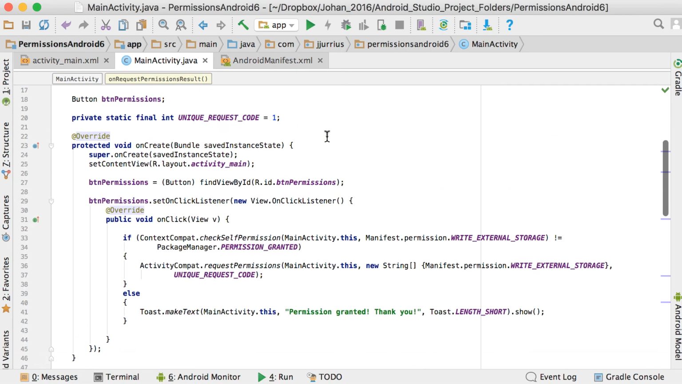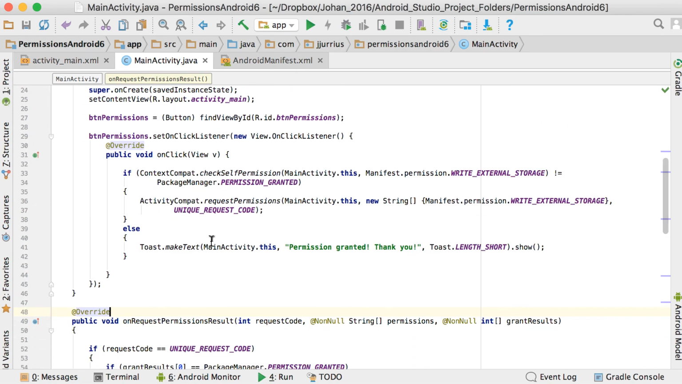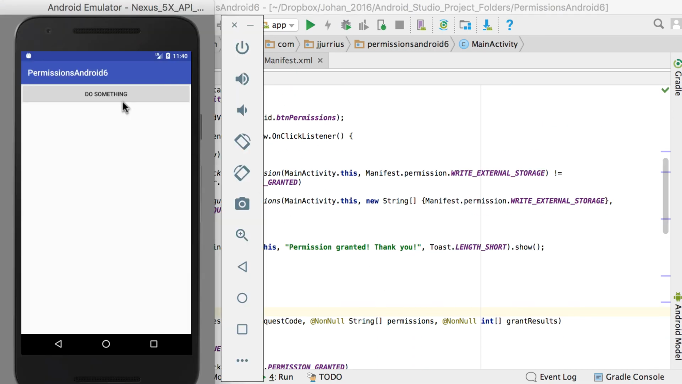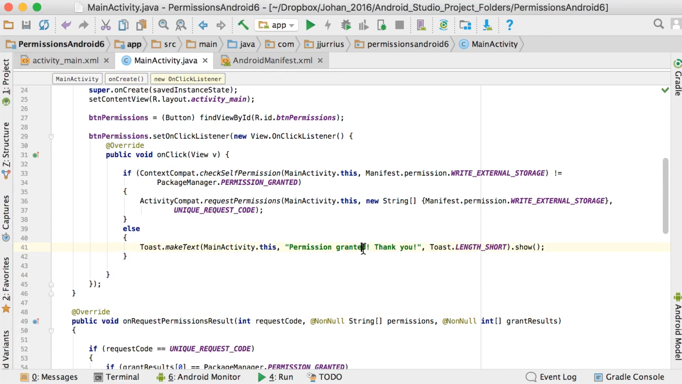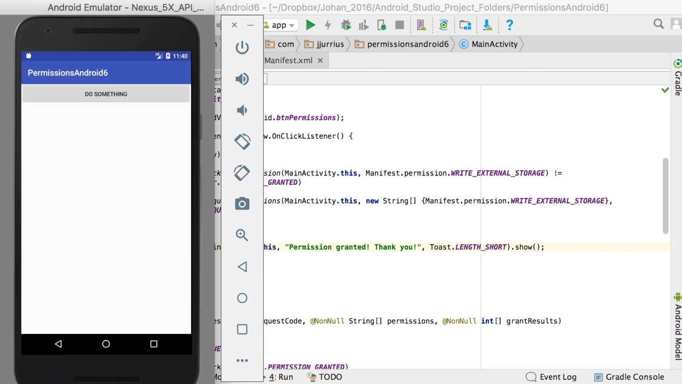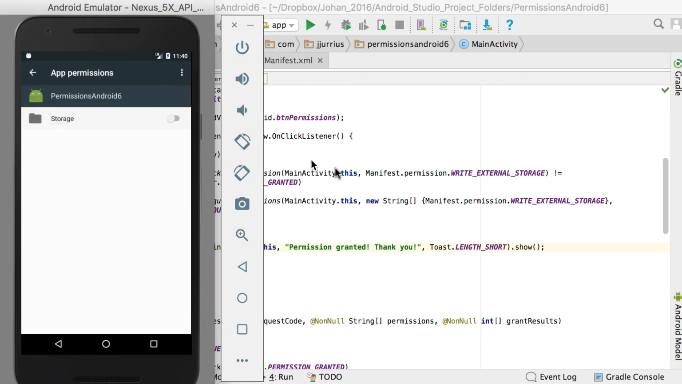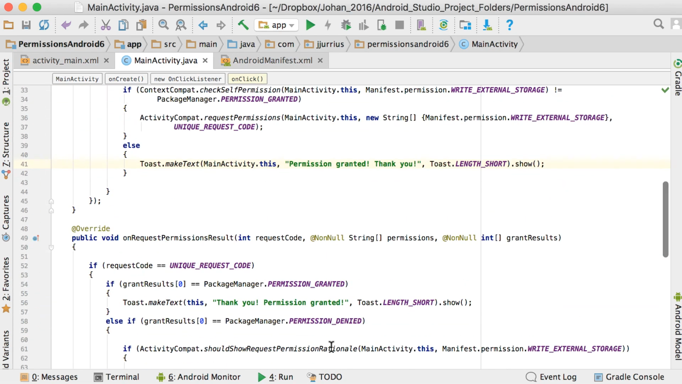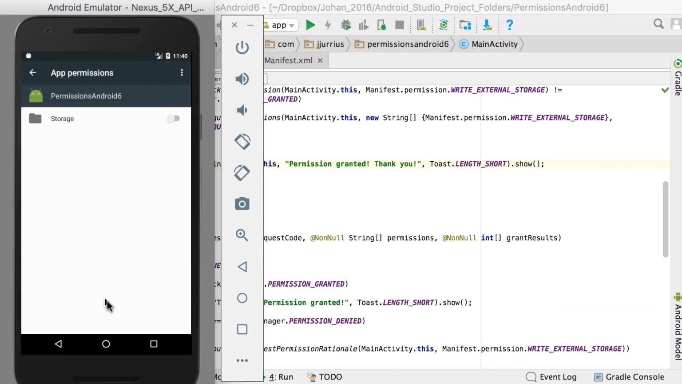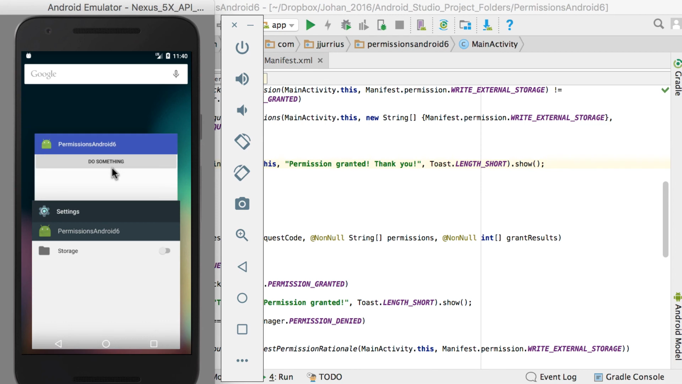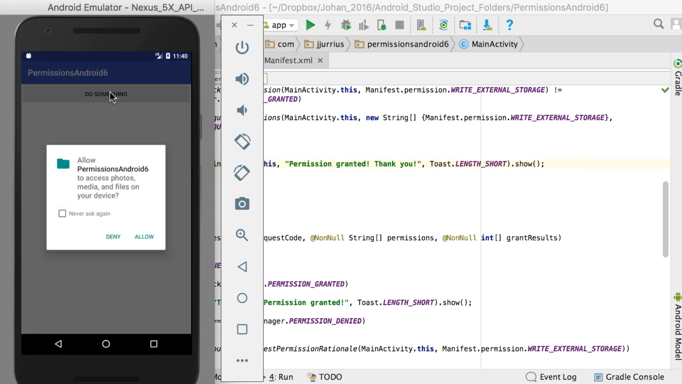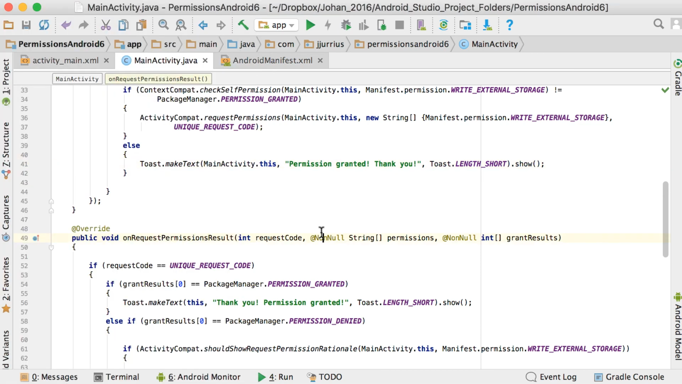And now the second part there, the else, if the user then allowed it and we try to do it again, it will show permission granted, thank you. It's that toast there. Now let's take away that permission again. So I'm taking away the permission. Now let's try something else. Go back to the app. So if I click on that again and I click on deny, what's going to happen? So if I click on deny, there's the question again.